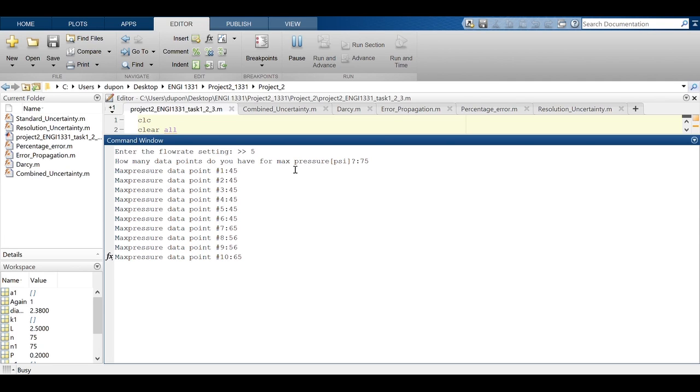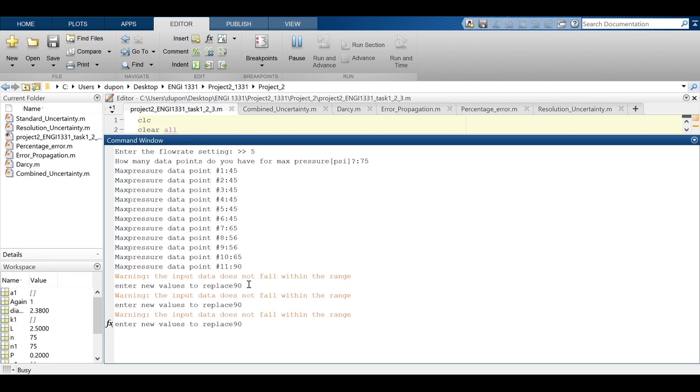So as you can see, it's going to go until you get to 75. Another thing we're going to show is if it's out of the range. So it's going to tell you that it does not fall within the range. As we stated earlier, it's going to give you the message 3 times. Once it gives you it 3 times, it's going to be automatically corrected to a certain value. For this max pressure, it's going to be automatically changed to 73. So for data point 11, it's going to be automatically changed to 73.